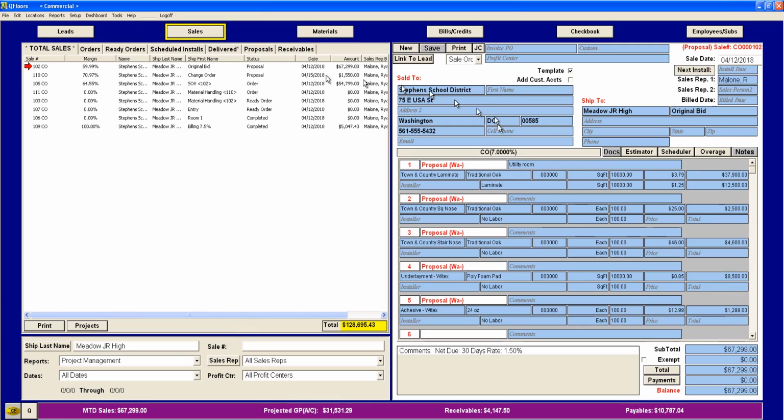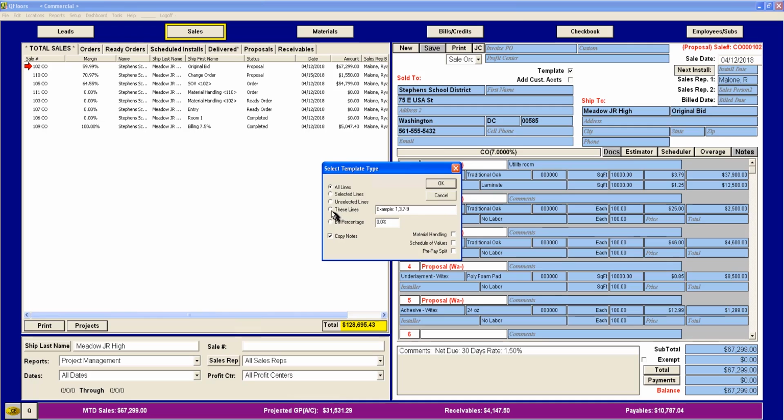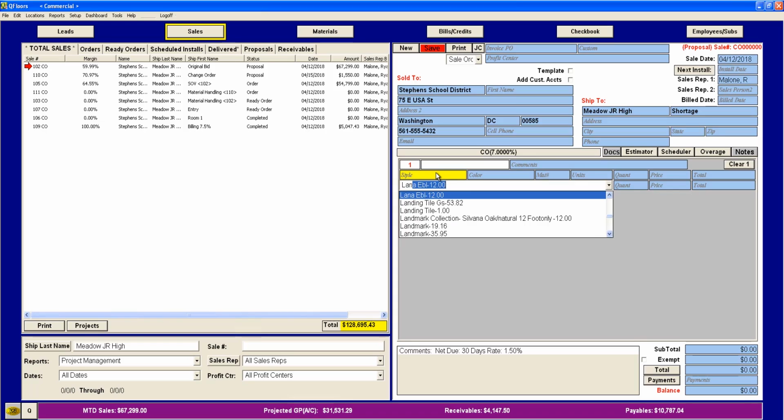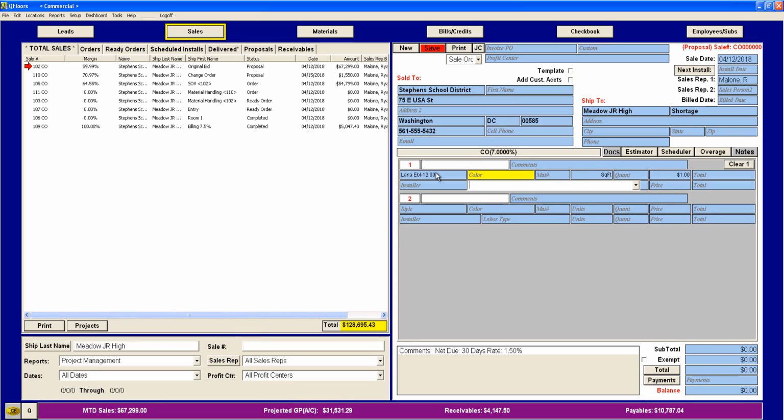So I go back up to the top again, I hit new, I won't do any lines because I'm going to put my new lines in here, and it creates a brand new sales order here for me that I can just call shortage or something like that. And then I can take the product that I'm short on and add more product in here. Okay, so I was short on whatever that change order was, and I add another 100 square feet in here. And then you just process this like normal.